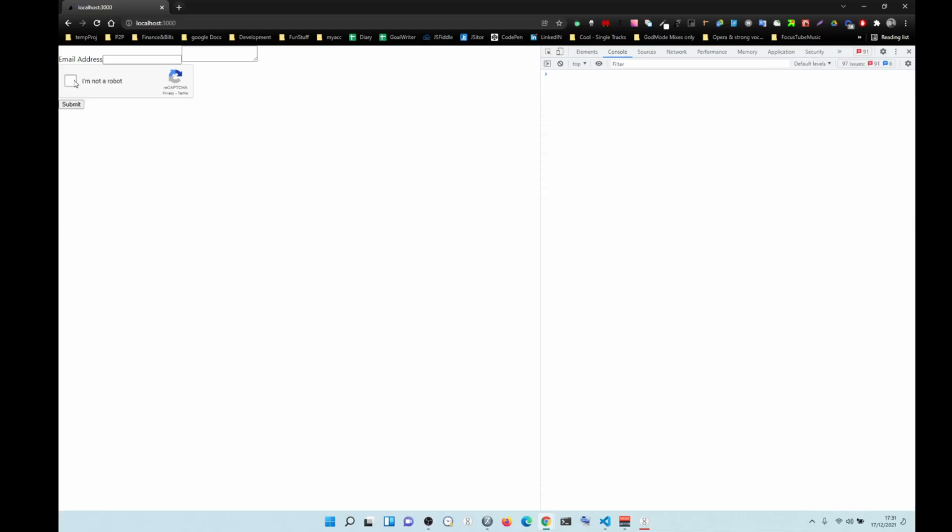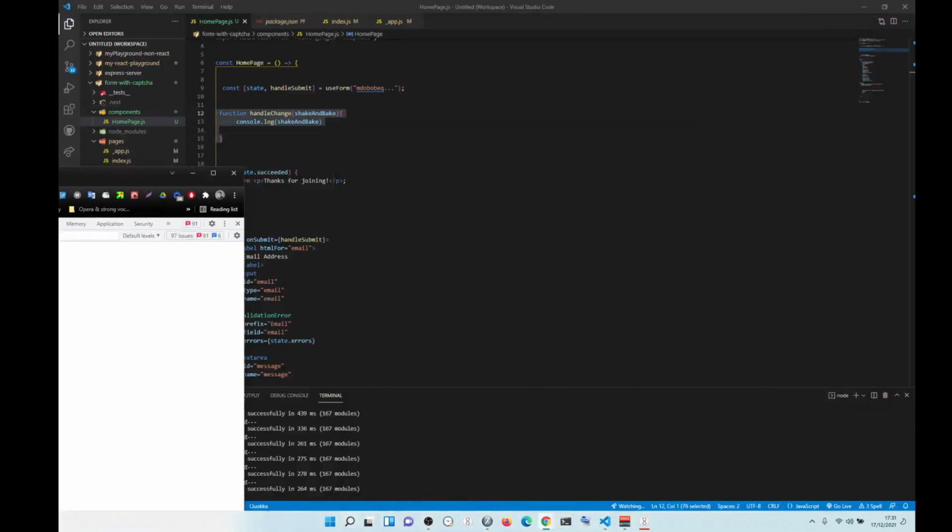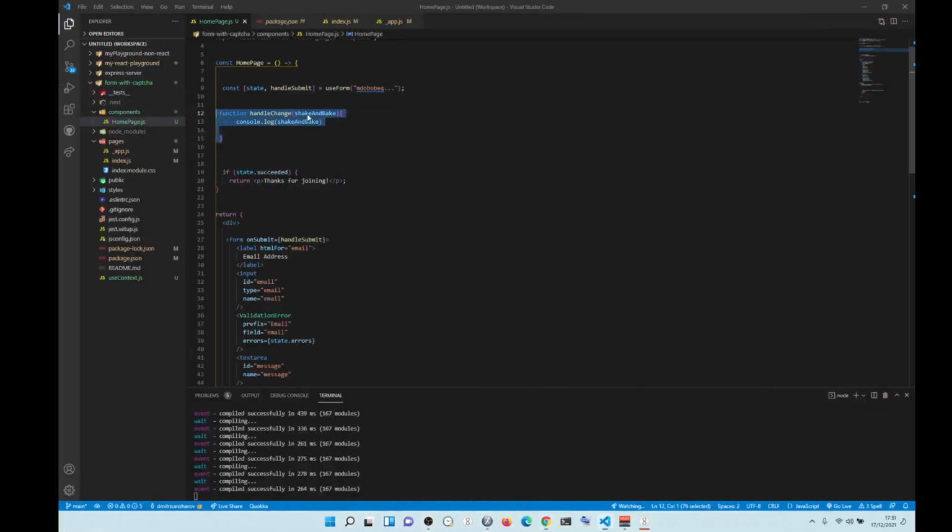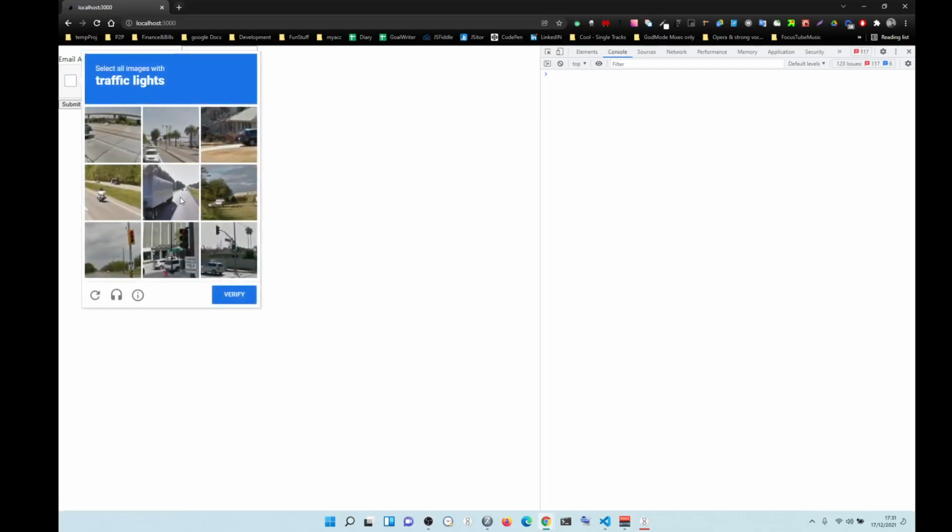So you see, right now the argument, shake and bake, is an empty string. All right, it's an empty string. So once you complete the captcha, it becomes this weird, gigantic, yeah, you see, it becomes this gigantic string of whatever, right?